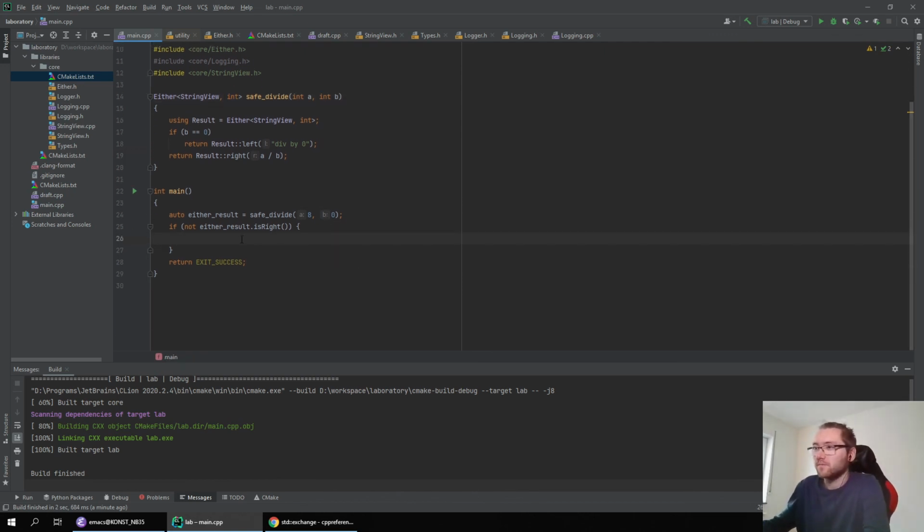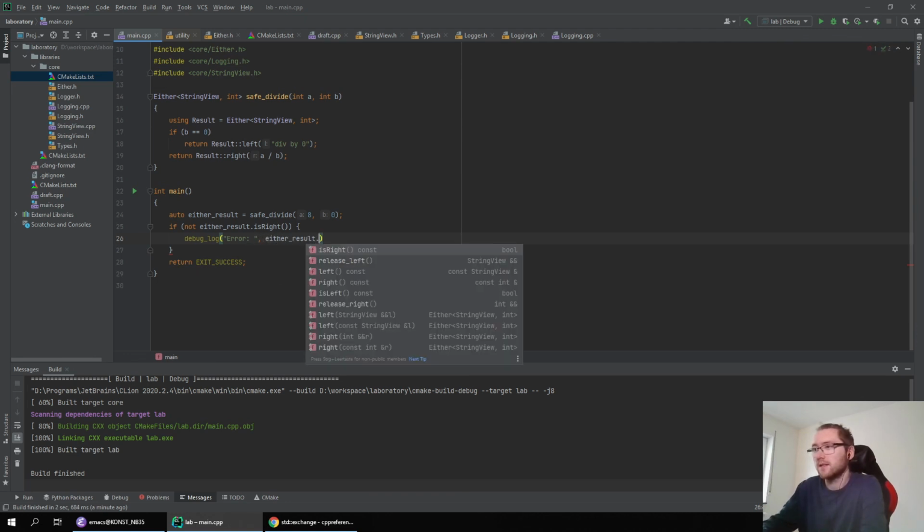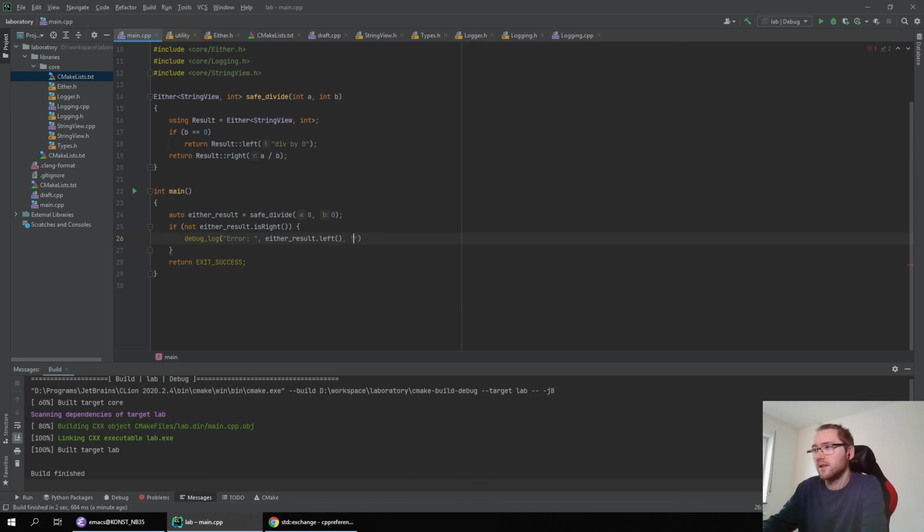So if it is not right, then, well, let's just debug print error colon space, and in this case left, line break, and let's exit with failure. In the other case, I'm just going to print this, just to test out our silly example a little bit more.